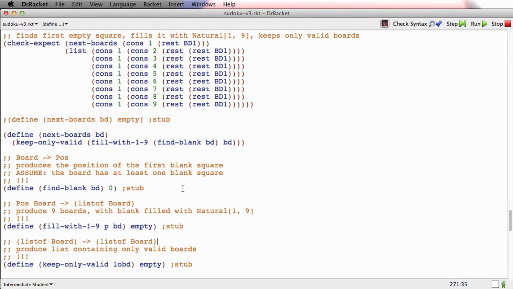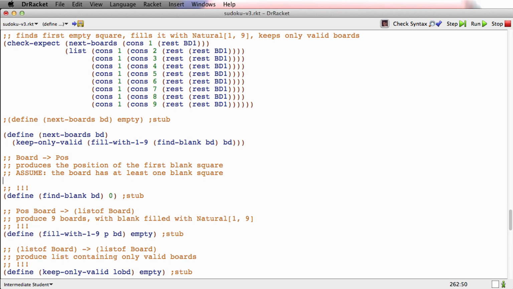So in this video, I'm still working on the wish list for Sudoku, and I'm at find blank. Let's see, what was it supposed to do? It consumes a board and it produces a pos. And it's supposed to produce the position of the first blank square. And it's allowed to assume the board has at least one blank square. So here we go, let's do some examples.